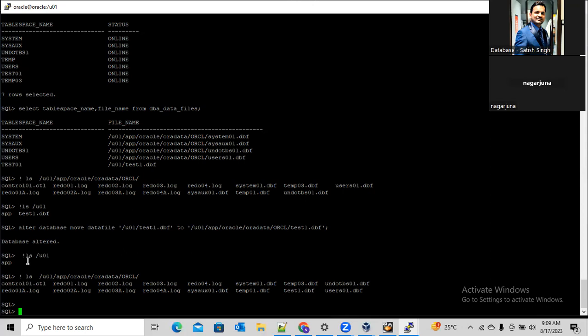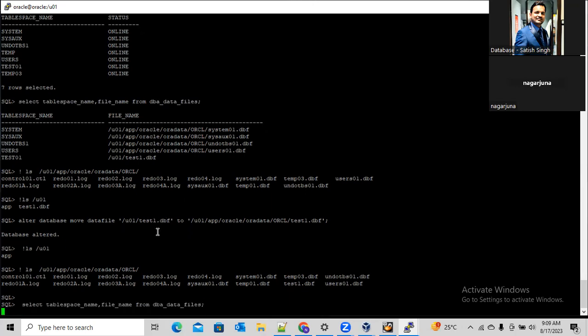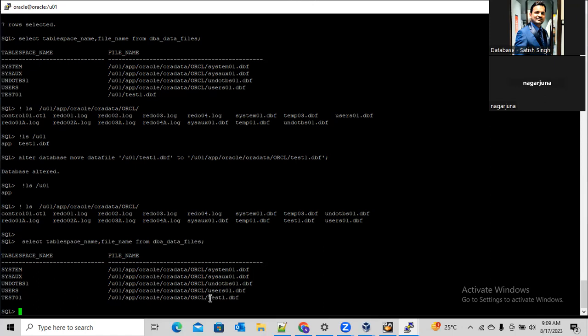So these are the three things we can use to move a file from the old location to the new location. As we checked, the test1.dbf file was available on /u01, and if we check here, your test1.dbf is available on the new location. So these are the three things to use to move a data file from one location to another location.